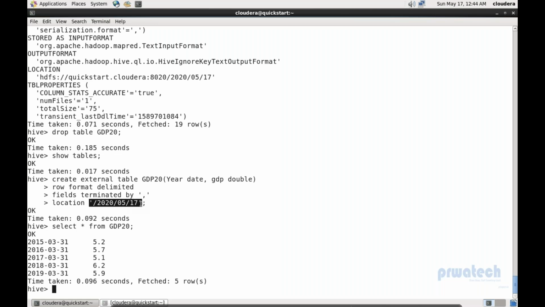You can see it. This is important part. So always point the folder, not the file. Okay, sometimes we make this mistake to point the file. Do not point the file, always point the folder.